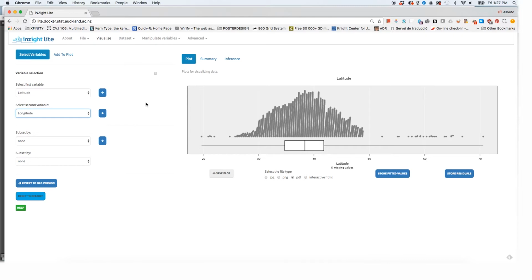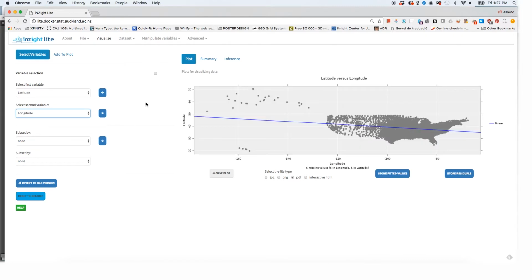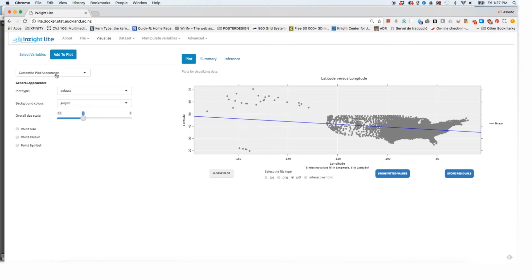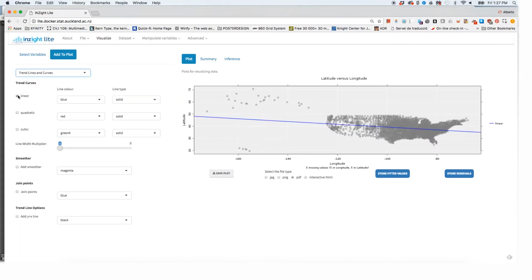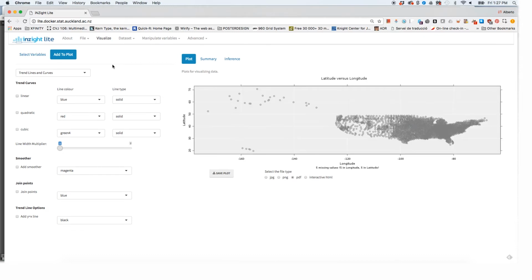So first variable latitude, second variable longitude, and what Inside will do is draw a very rough map of the United States. We can see Alaska over here, Hawaii over here, and the rest of the counties of the United States over here. We still have the line drawn over that, so I'm going to remove that blue line by going to add to plot, trend lines and curves, and then deselecting linear, so the line will disappear.